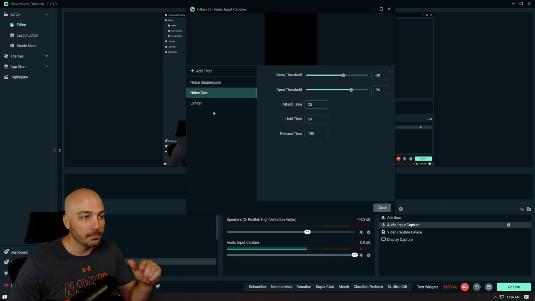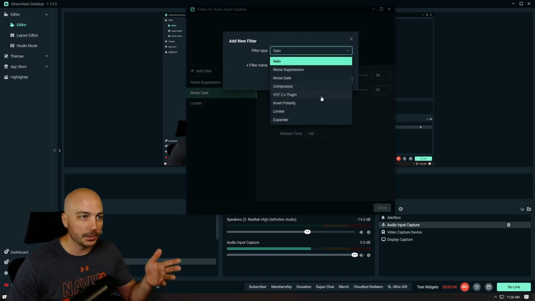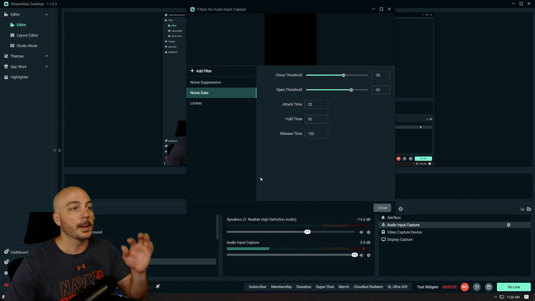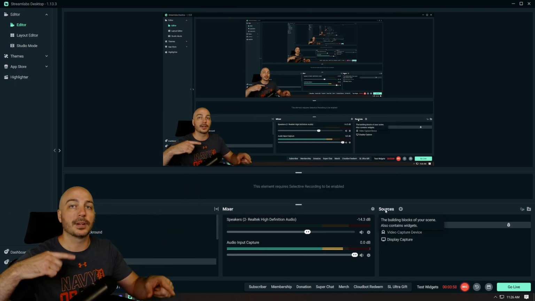Like I mentioned, you can put limiters in here. You can put all kinds. You can put compressors. You can download plugins, all different expanders. You can do all different kinds of stuff to make your microphone sound even better. But the bare minimum, you want to have this noise gate and noise suppression on your microphone. Let's jump over to regular OBS and I'll show you how to do it in there.